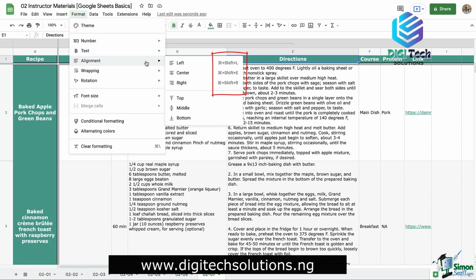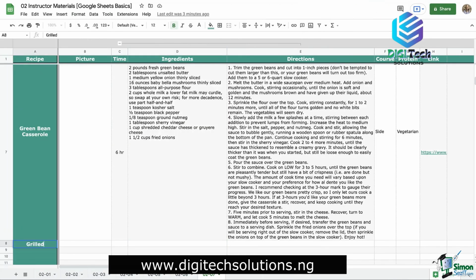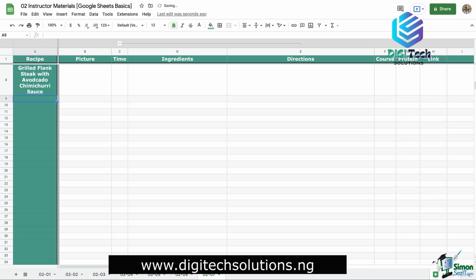So you can refer to this when you need to. The last thing we have over here is clear formatting. So what is that? That is one of my favorite tricks. So let's take a look. I'm going to go ahead and add another recipe. It's in a blog, so I'm going to copy and paste it over. Watch what happens when I do this.